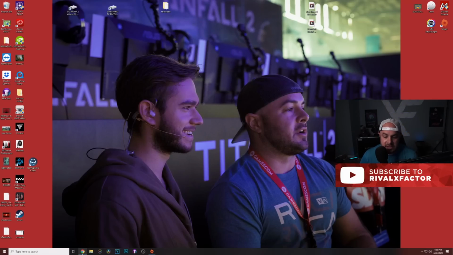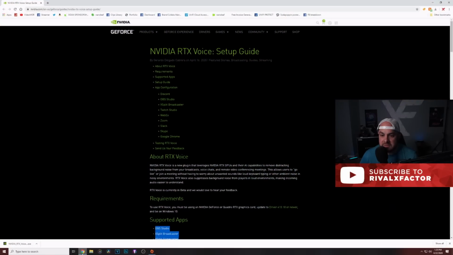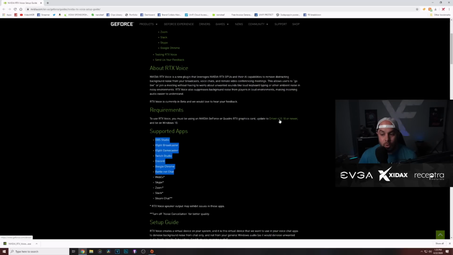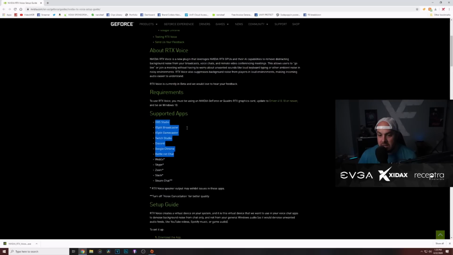I'm going to show you how to set this up and what it really does, because this is absolutely mind-blowing. Now, RTX Voice setup does have some requirements. You need to have an NVIDIA GeForce or Quadro RTX GPU. You need to be on driver 410.18 or newer, and be on Windows 10.